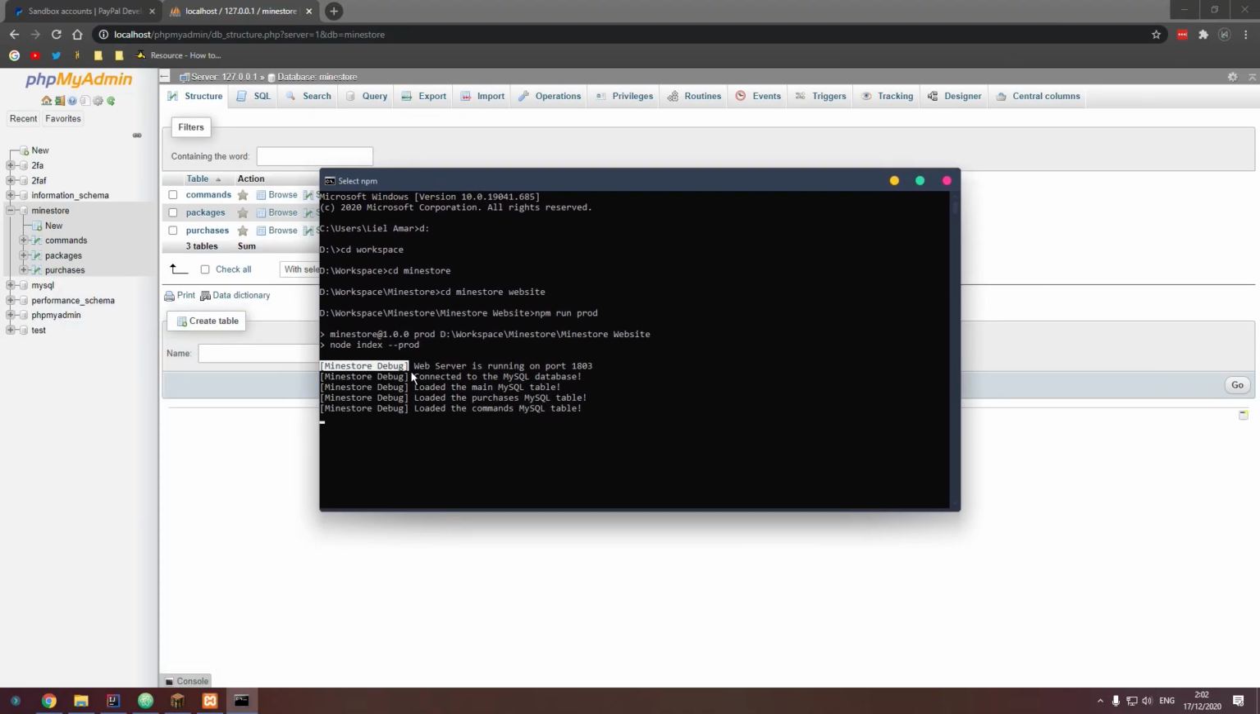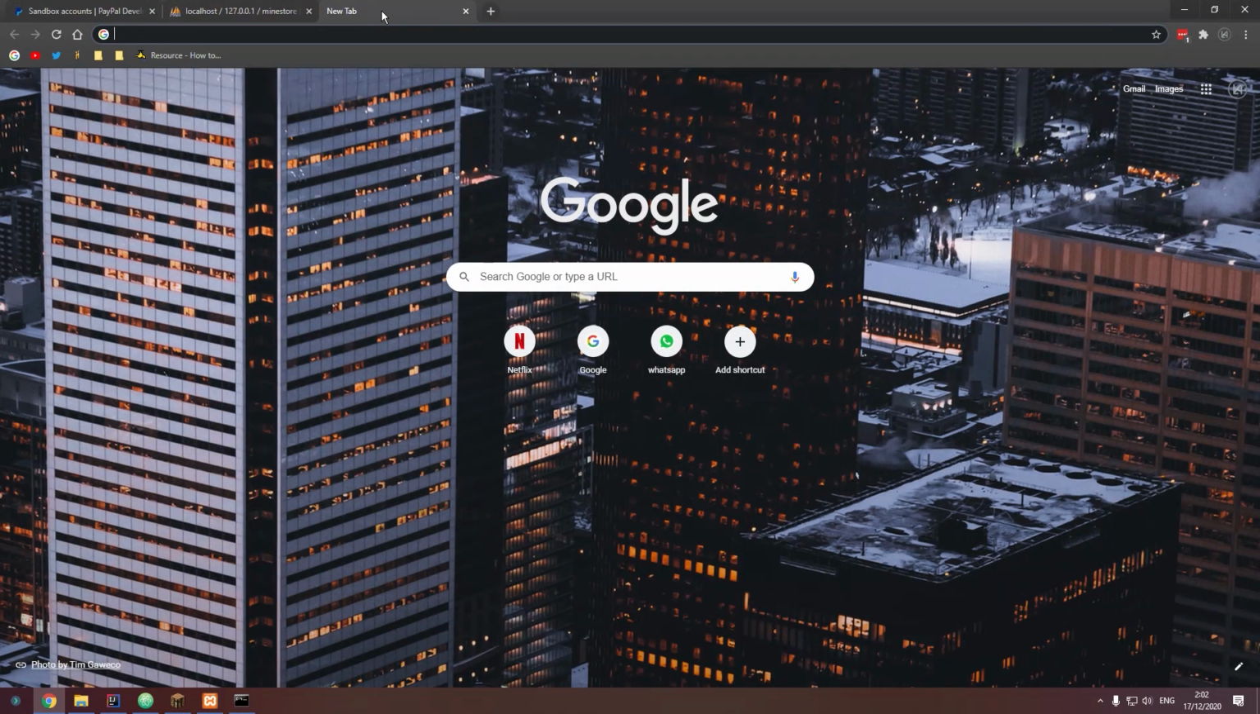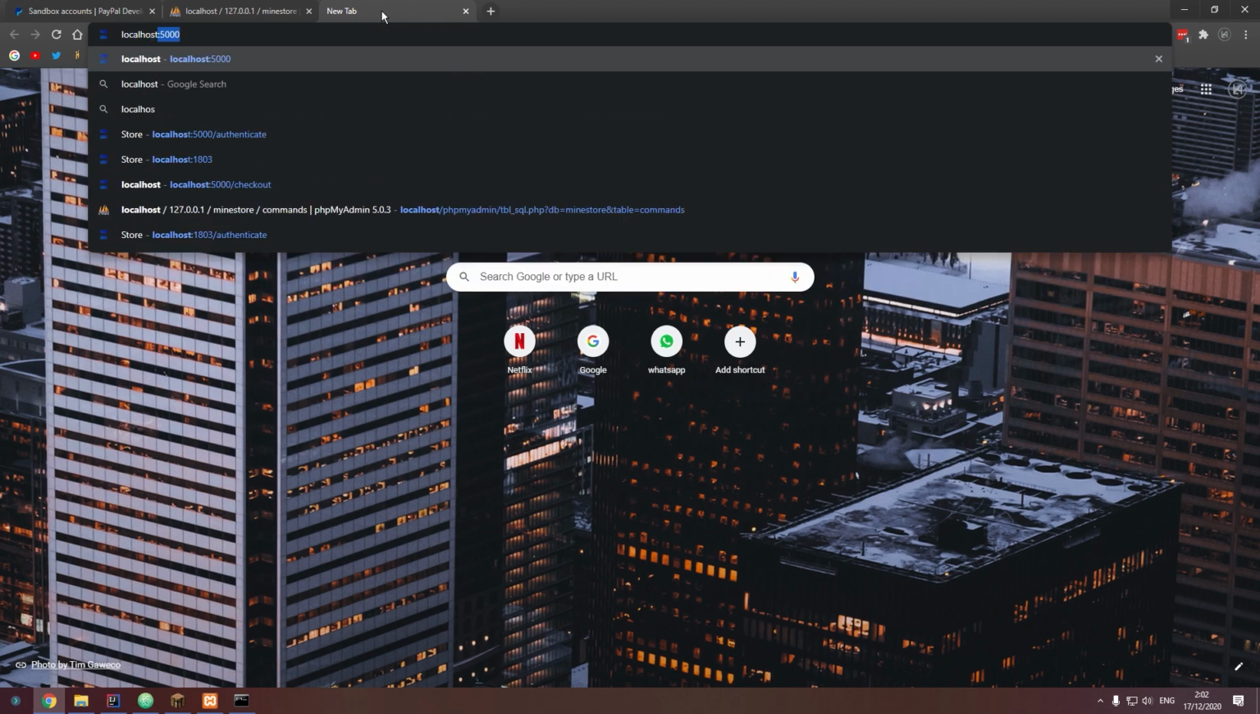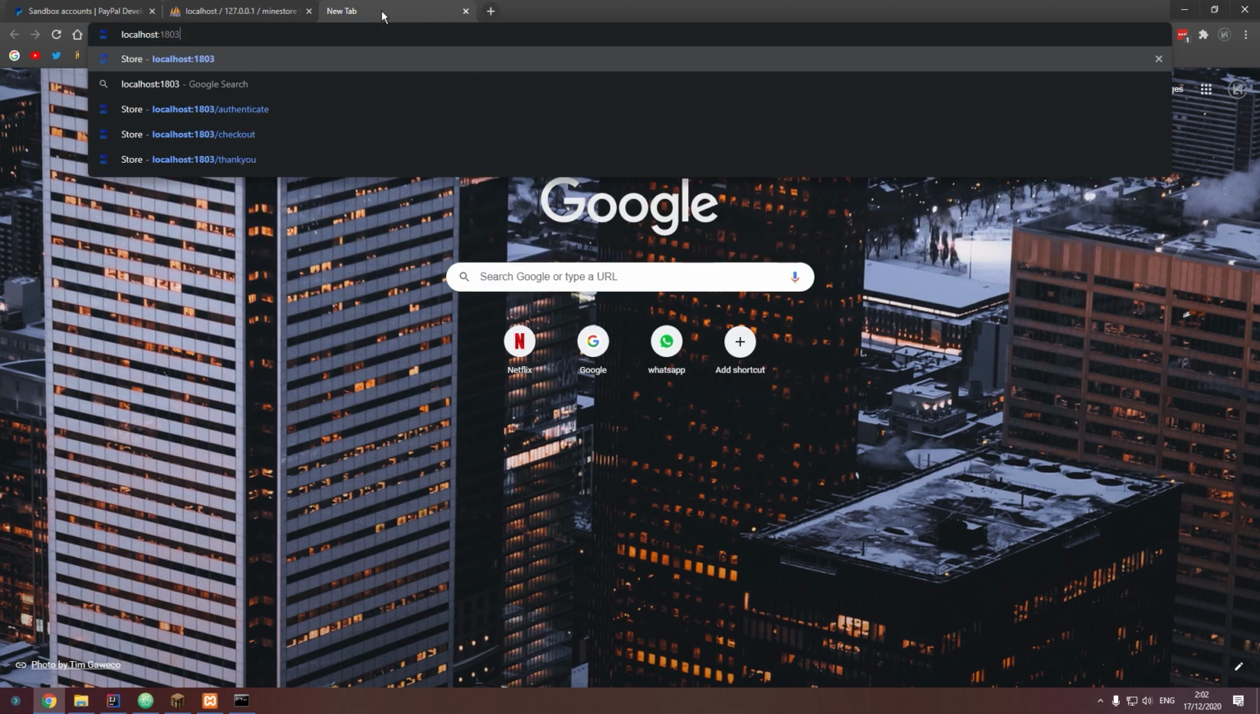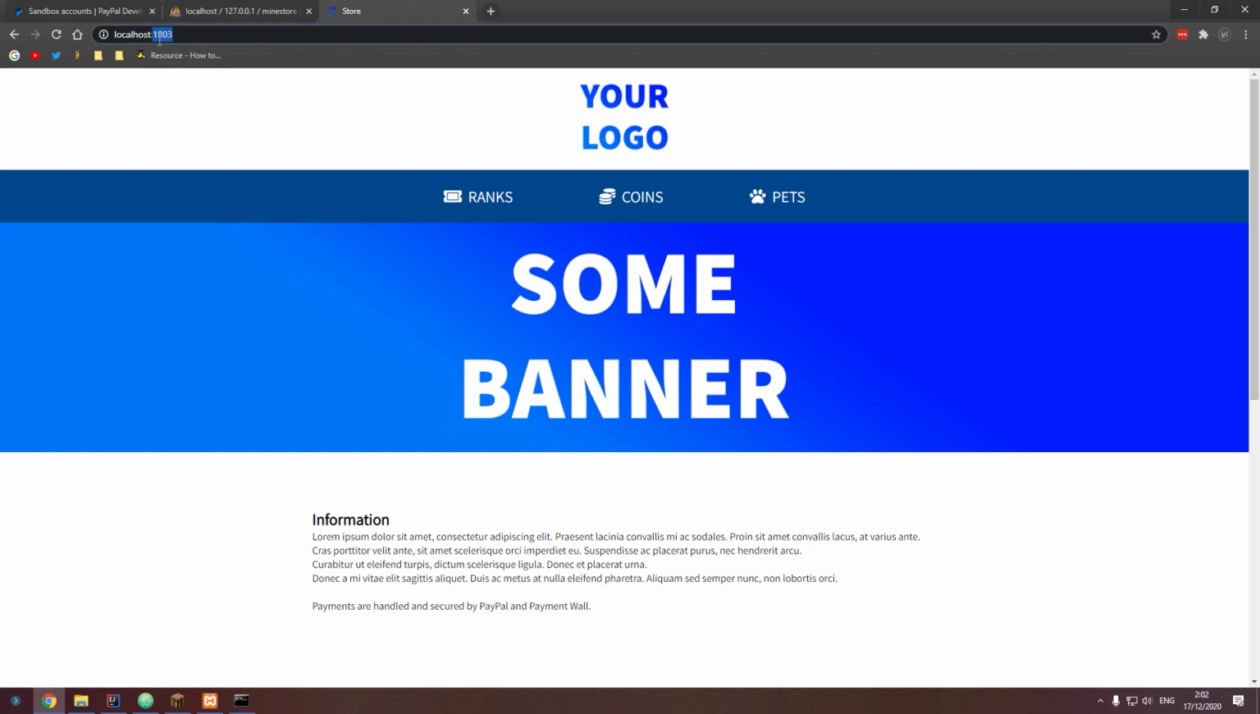and this is going to run the website. There are some debug messages. I am planning on adding an option to turn them off and on, but for now that's that. So I am going to load the website now, and I'm using the port 1803, which is the default port, but obviously you can change it in the env file.